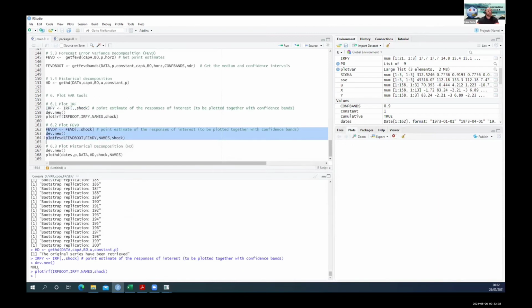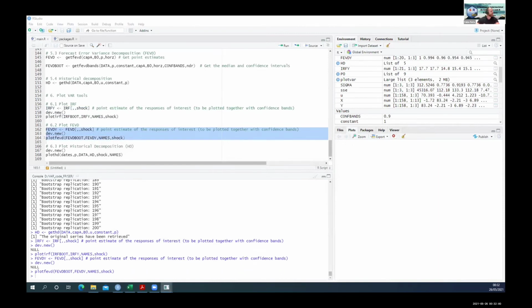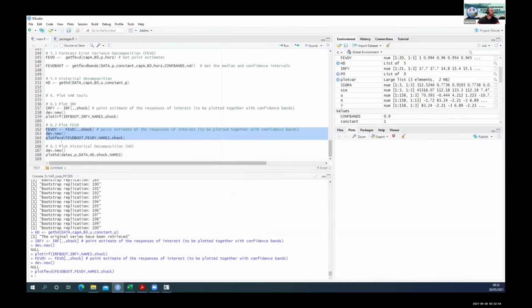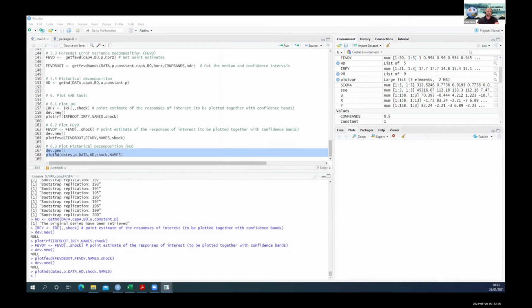In a similar way, we can compute the forecast error variance decomposition. Again, we plot the median, the point estimate, and the 90% confidence interval. And finally, we can also plot the contribution of the oil price shock to the dynamics of the three endogenous variables.